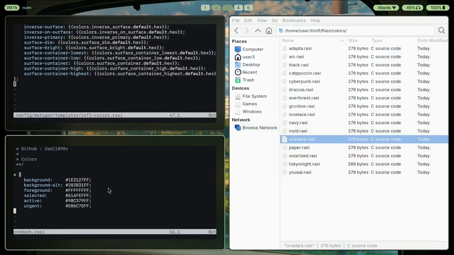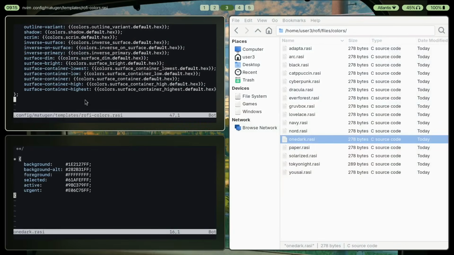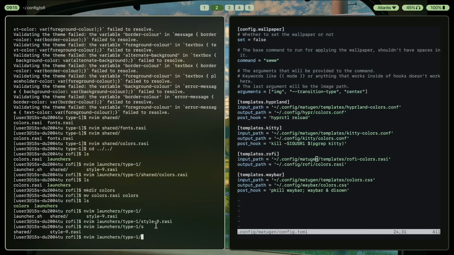But yeah, you're not going to be able to switch themes, and you're just going to be locked into Matugen if you modify the template file.